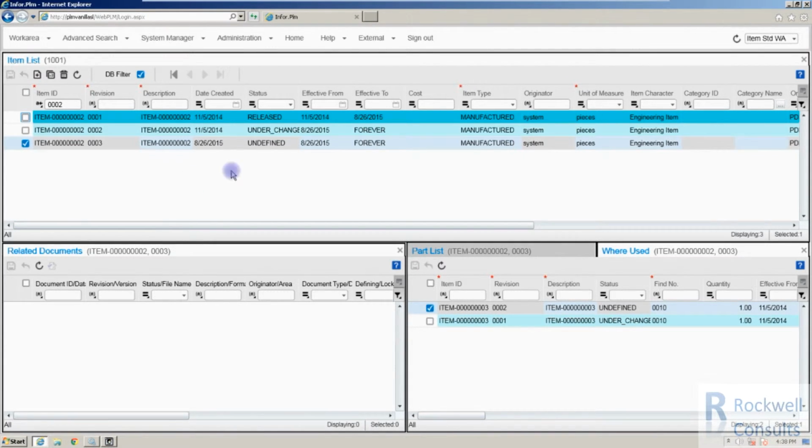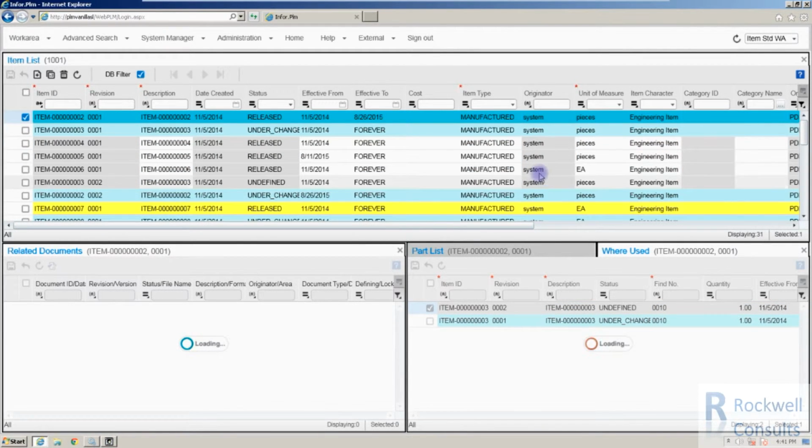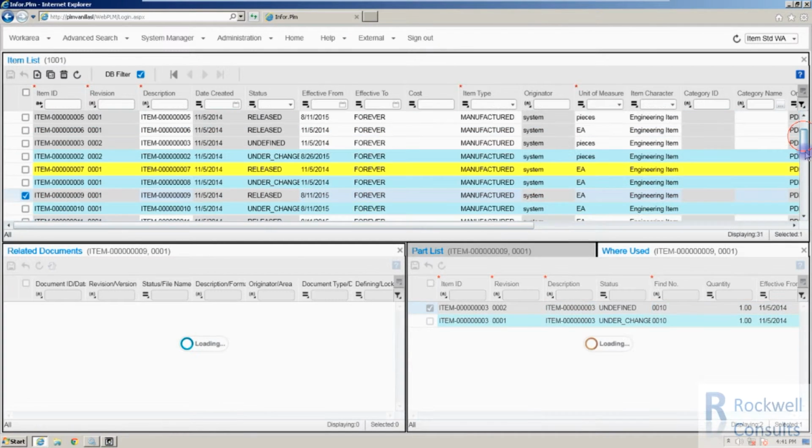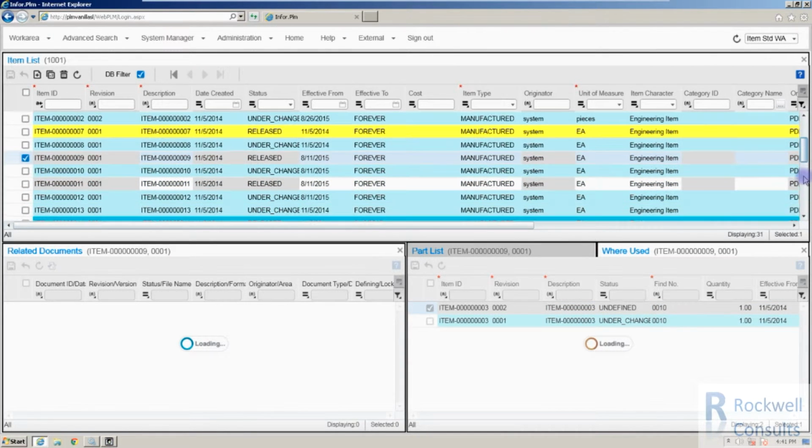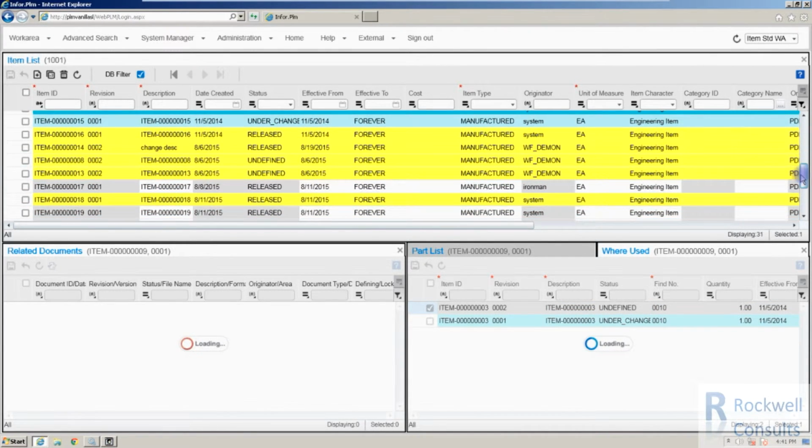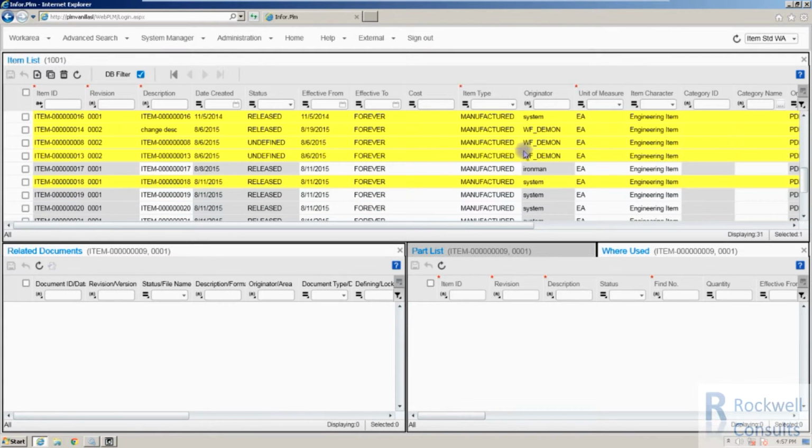Item type is used to identify the item, whether it is make or buy. In some special cases, it may be transferred, typically when multiple manufacturing sites or units may use parts and assemblies or even entire products interchangeably. The originator is the one who created the item. In some cases, the originator may be WF_daemon, which means the item was created by the system via a workflow.